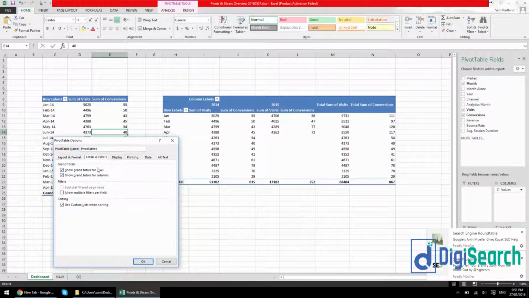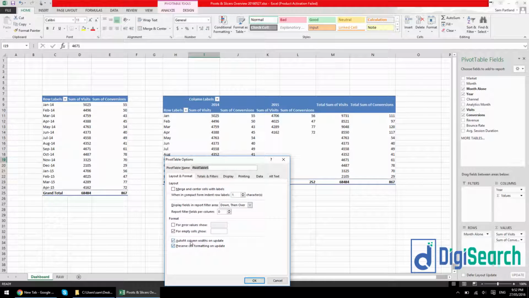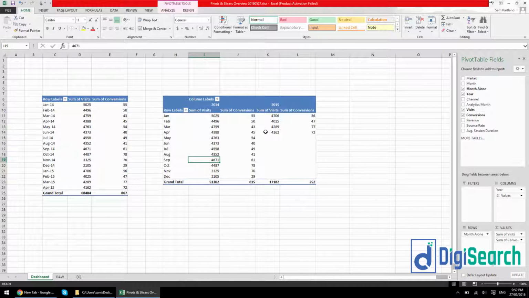Then in Totals and Filters, I always turn off Show Grand Totals for Rows. This one won't show it, but this one over here will. On the right-hand side, you can see the total sum of visits and total sum of conversions. I never use it. Adding Jan 2014 and Jan 2015 visits together has no meaning to me within this pivot table, so I turn it off to keep things clean. Turn that off and it goes away. There you have it, a pivot table with your metrics.